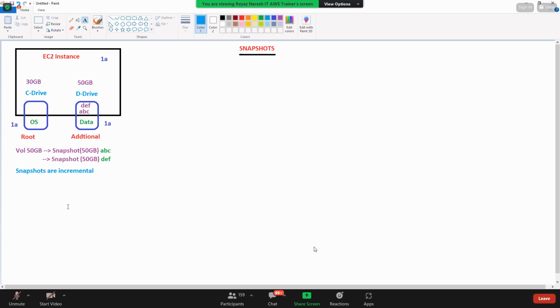And also, you have volume. From volume, you are taking what? Snapshot. Snapshot is just a backup of your volume. And what do you create from the snapshot again? Volume you create. From volume, what you create? Snapshot. From snapshot again, what you create? Volume. Restoration is nothing but creating a volume.